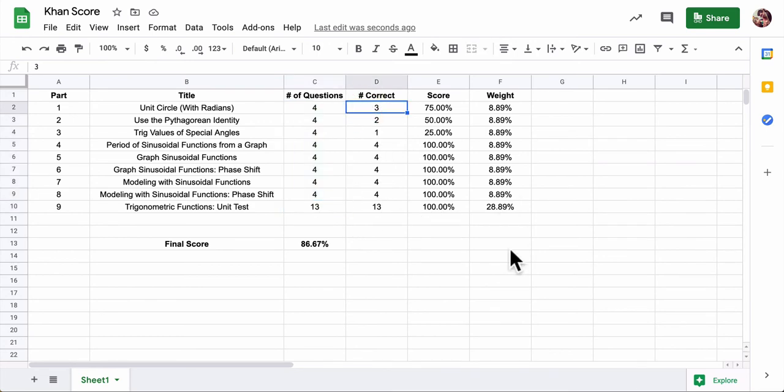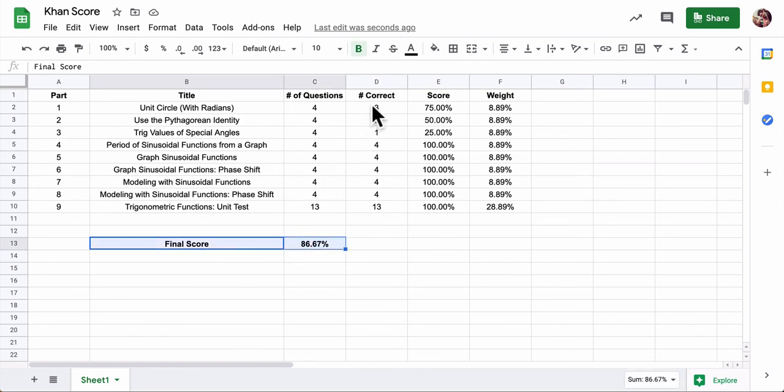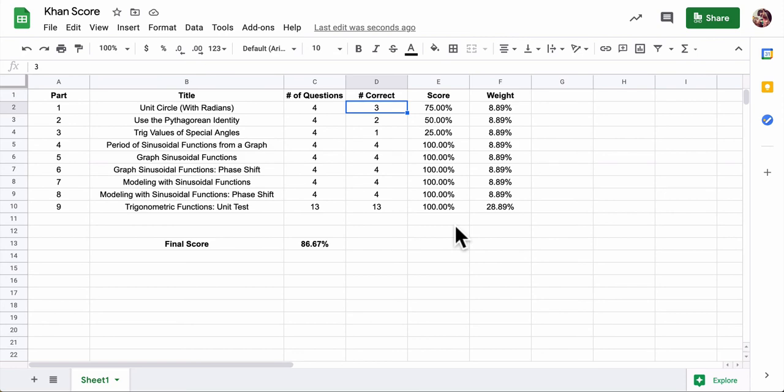Now, as you're going through it, you might notice as you change these numbers here, it'll recalculate your final score. So if you have 3 correct on the first, and you can say, well, if I got 4 correct, what would happen? Type in a 4, and you'll see that average change, right? And in this way, you can keep track of how you're doing.